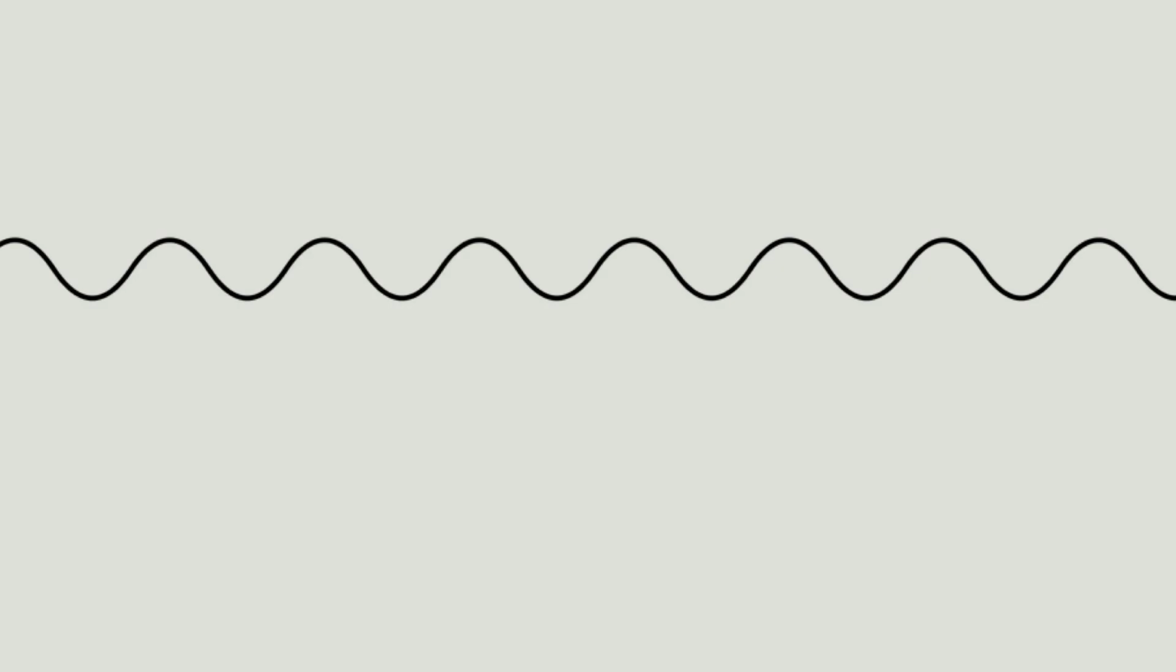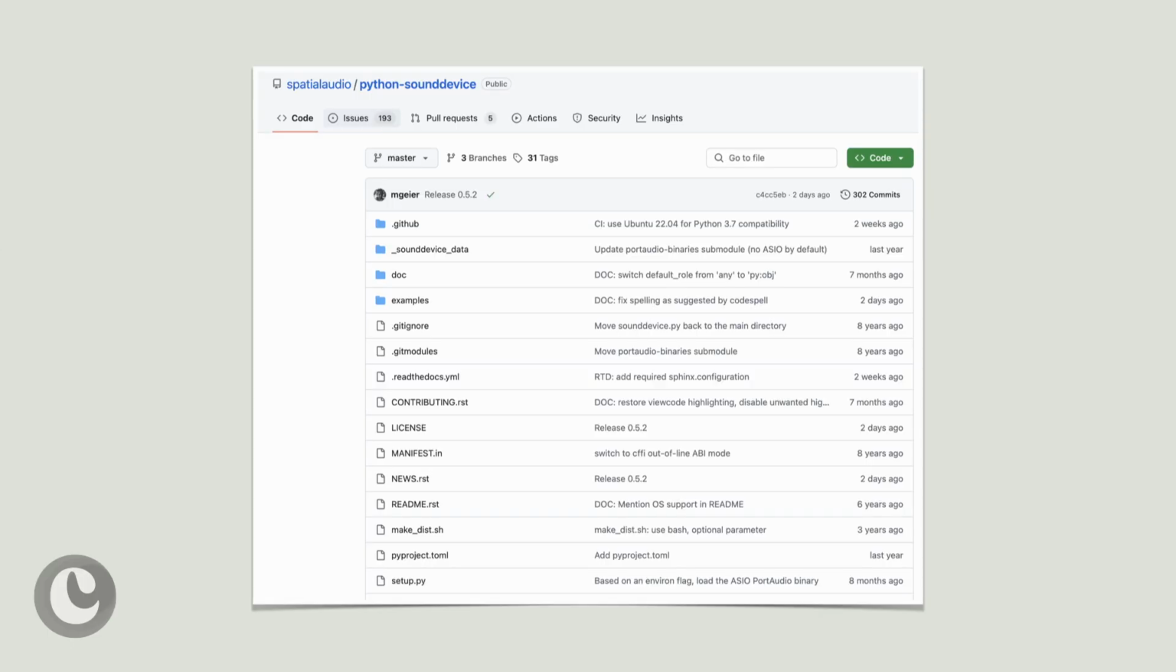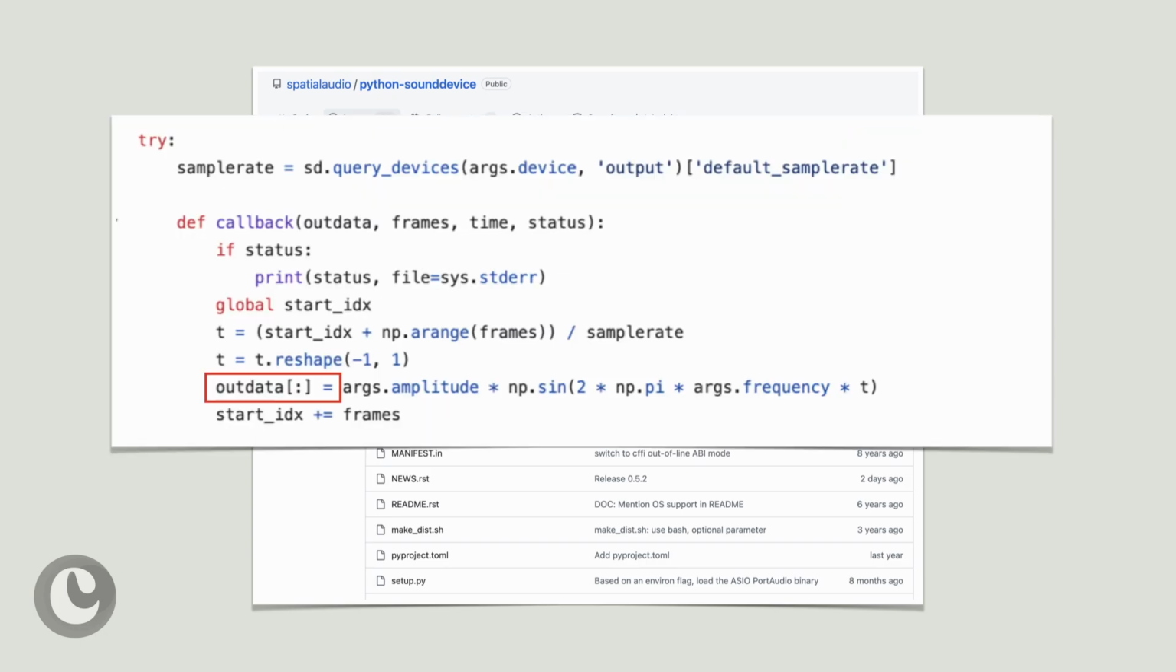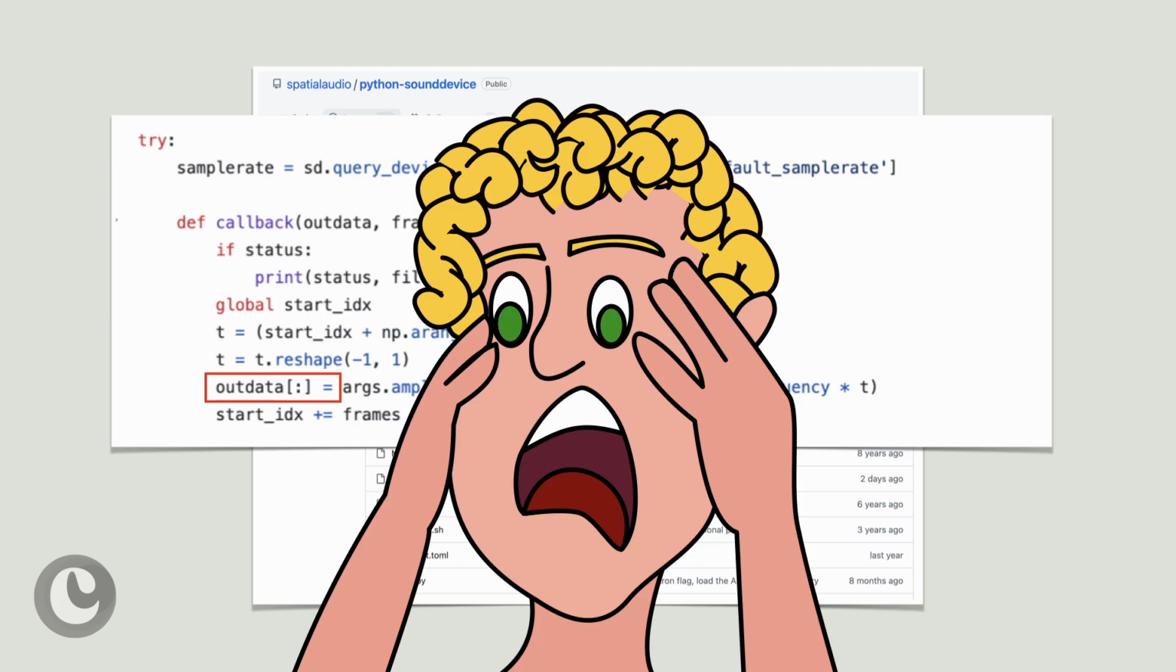I needed to generate and play a sine wave in Python and found a library to send the audio to my sound card. It had some example code, and when I inspected it, I thought, how is it possible that I have been working with Python for 7 years and never seen an assignment like this?